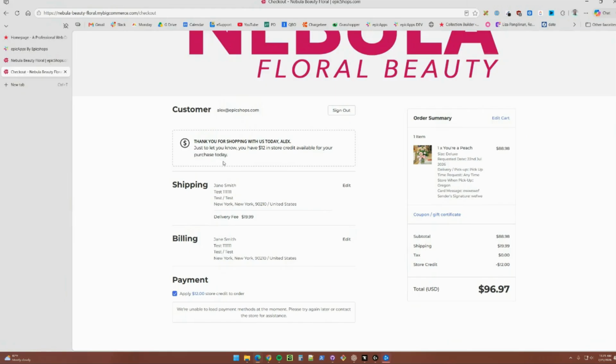And you would think that it'd be okay to say, just to let you know, you have $12 in store credit, and then additionally put the different tiers there. You don't think that's too much, or like overselling? Sometimes they get bugged by that too.